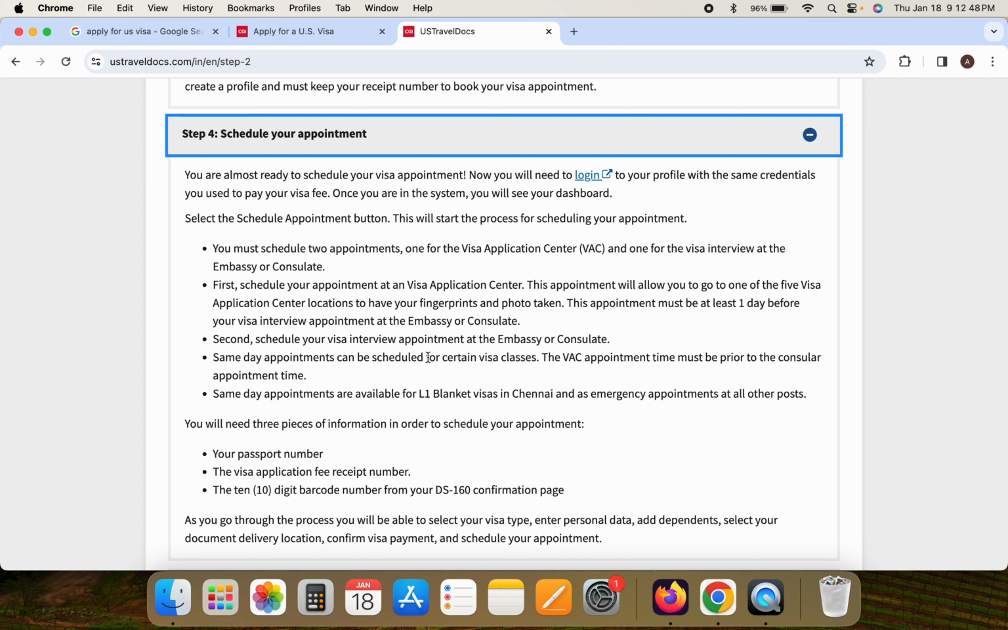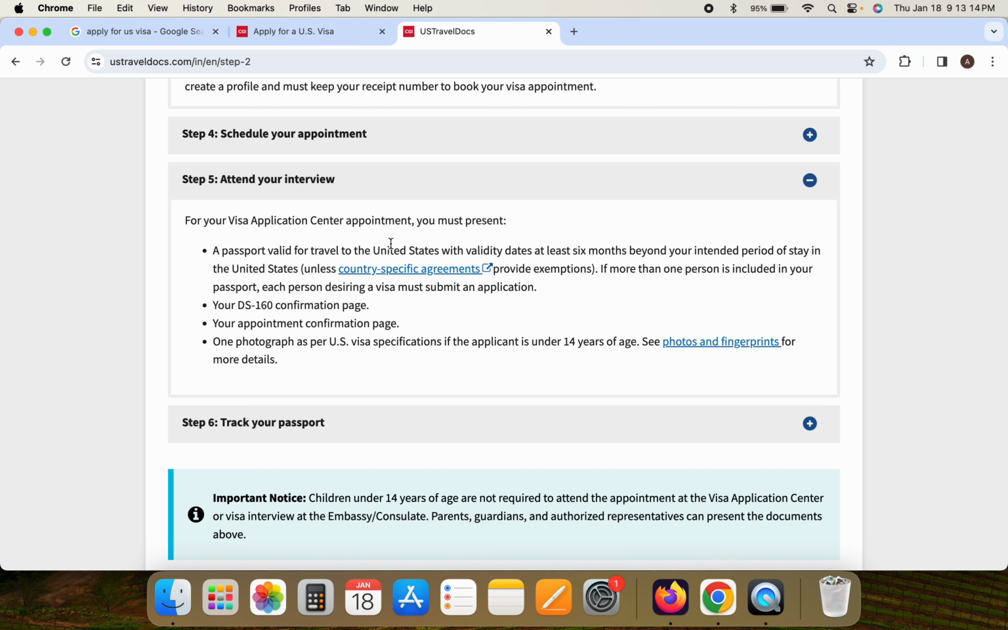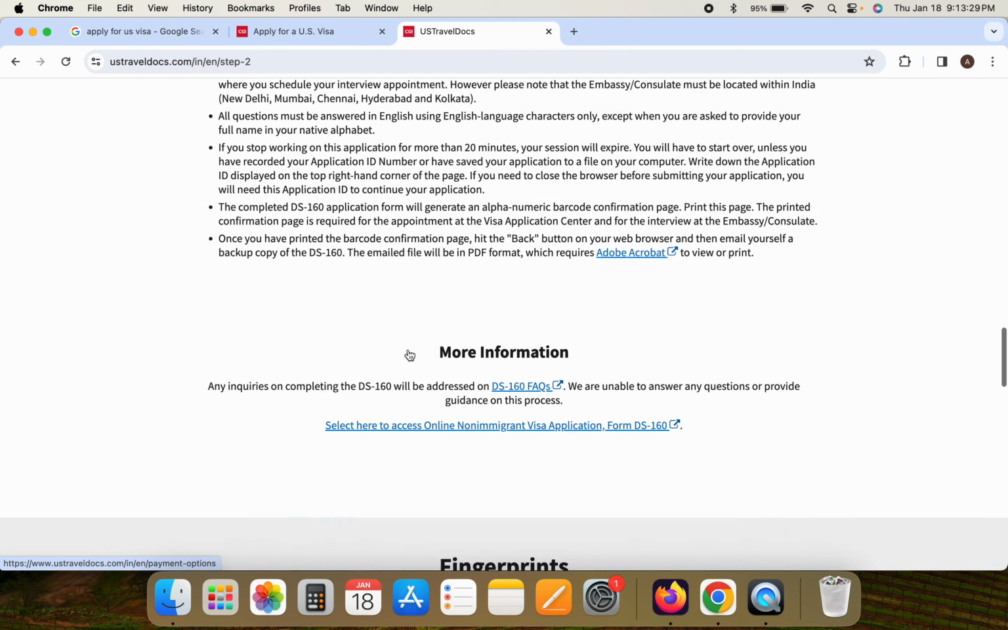In other countries, it differs. Some countries have a procedure where both the VAC biometrics and the interview can be done on the same day. So you have to check what is prevalent in your country, what the process is in your country. In India, it happens in 2 days. It can't happen in a single day. You have to attend your interview at whichever embassy or consulate and city you have selected, on that particular day. And after that, you have to track your passport.